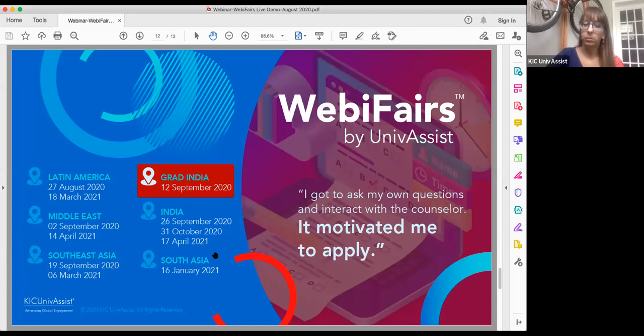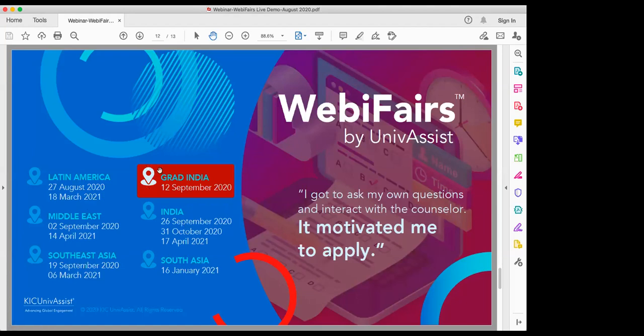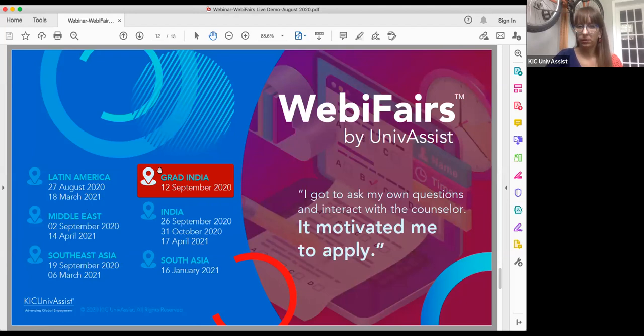We just wanted to mention briefly, because we know that some people also do undergrad recruitment, that we have a bunch of other WebiFairs coming up for undergrad recruitment, and those are the ones on the blue background. Of course, the Grad India one is specifically for graduate student recruitment in India on September 12th. I also wanted to mention that all the stuff that Rohit was sharing in terms of the landing page and the inside of the platform was specifically for Latin America. It's the same platform for the Grad India WebiFair.